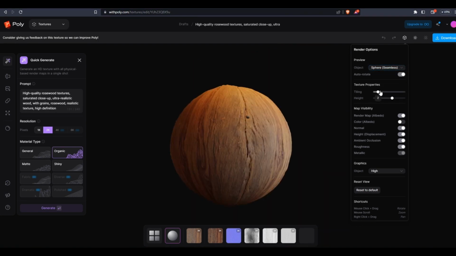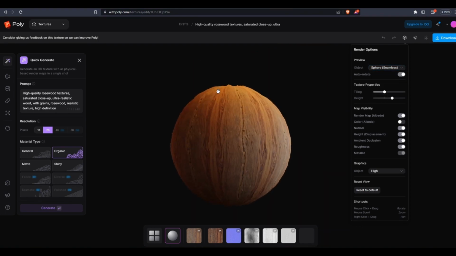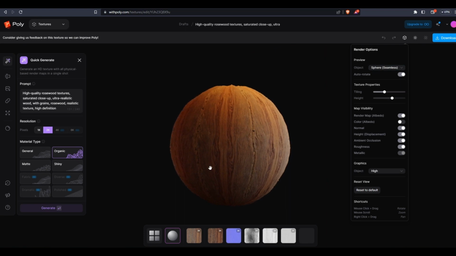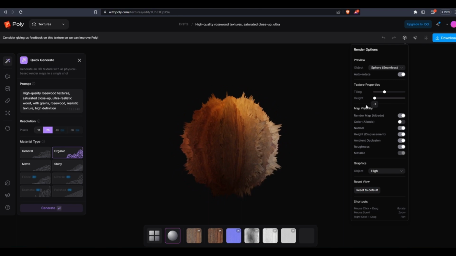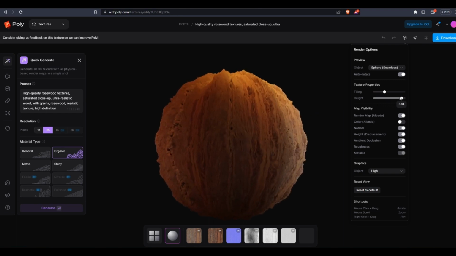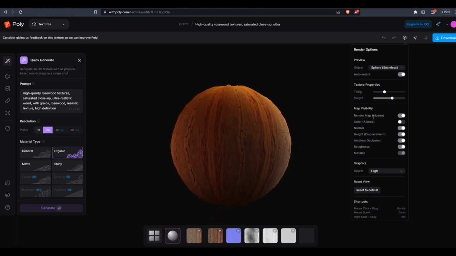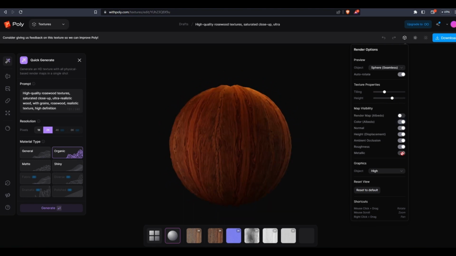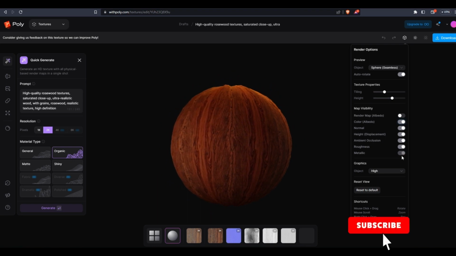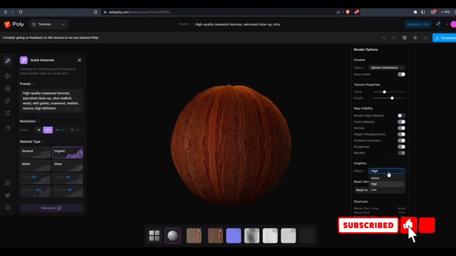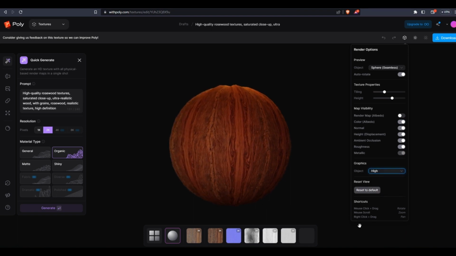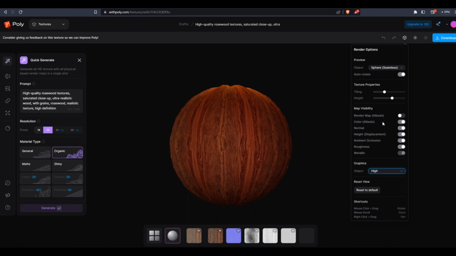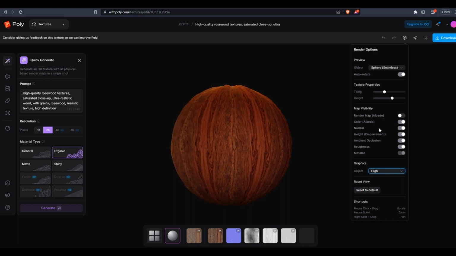And then you have the tiling here, so you can see the tiling with this grain here. This looks so nice. And then the height, if you want to bump it down like that, or bump it up like that to get more depth there. And then you have the render map, the color albedo, and then you have the metallic. All these are by default, and then the graphics high. You have the native and you have the low, so let's put it as high. But this is a default that you can change to see which best fits your need, and you can start downloading that.